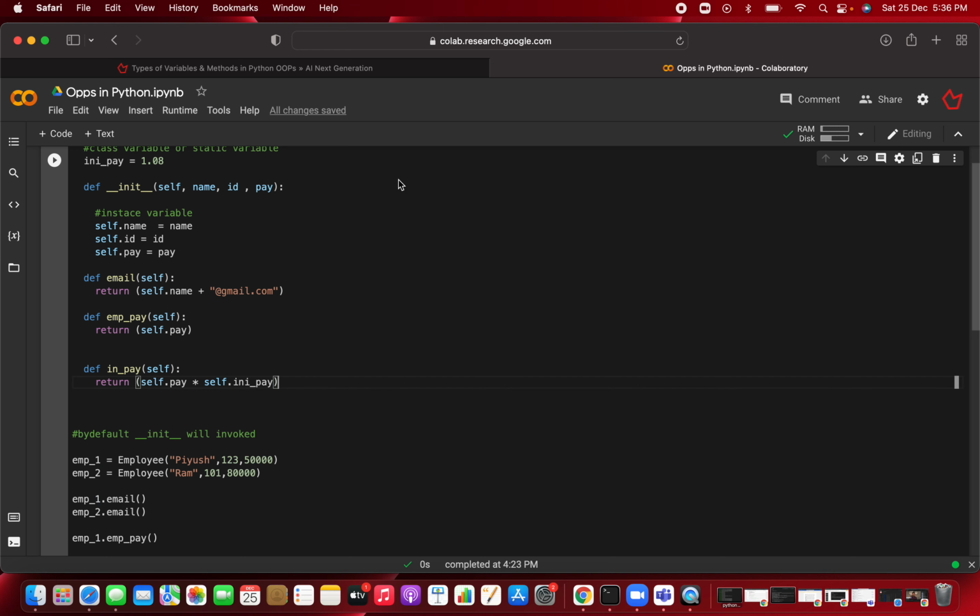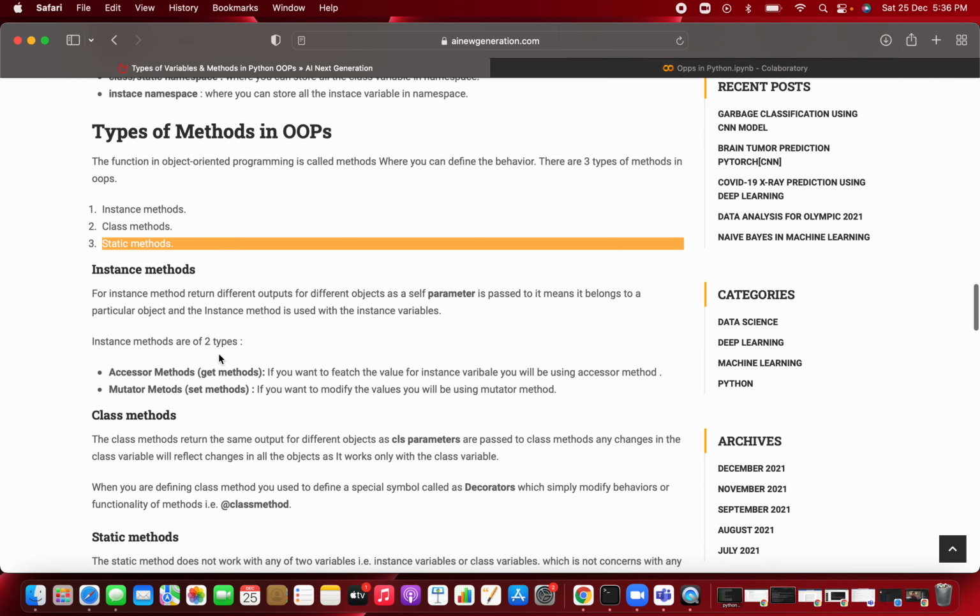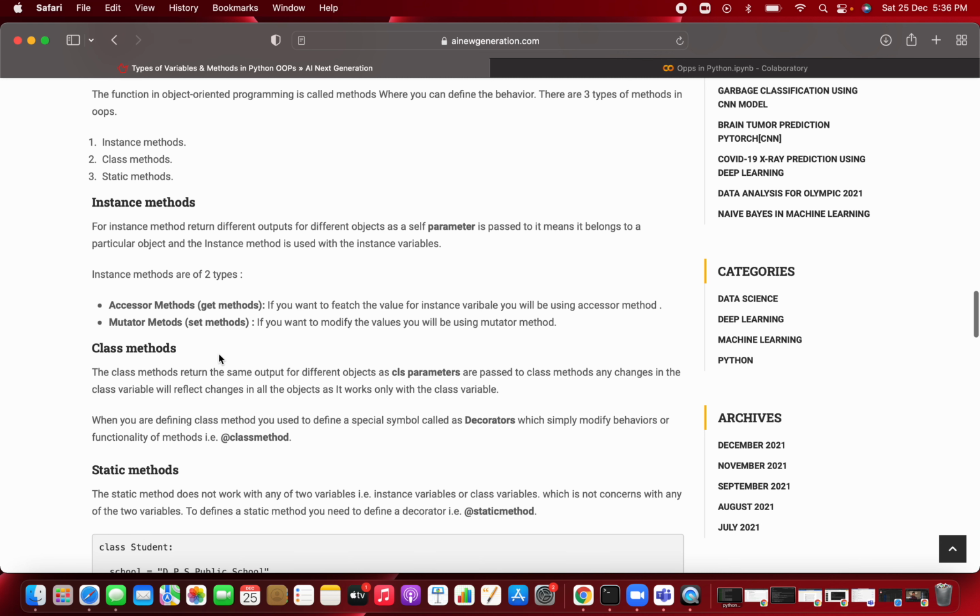But instance methods are of two types. Whenever you go for the instance method, there are two types: one is called an accessor method, and the second one is called a mutator method. If you are from a C++ background, you have heard about getter and setter. Accessor methods are called get methods, and mutator methods are called set methods. Now how are we going to use this accessor and mutator, or getter and setter, in OOPS?